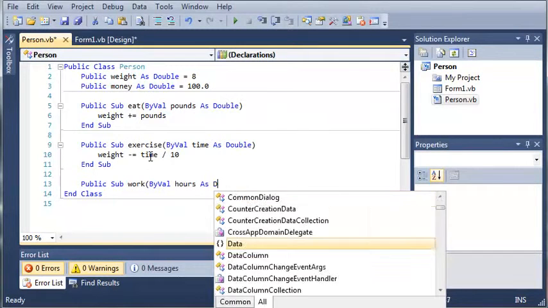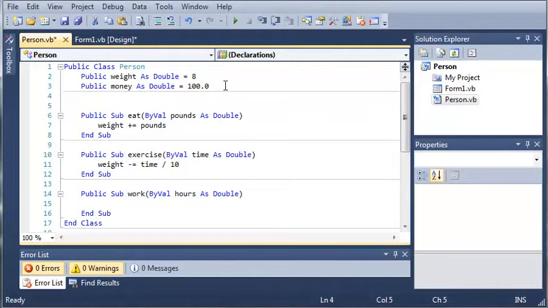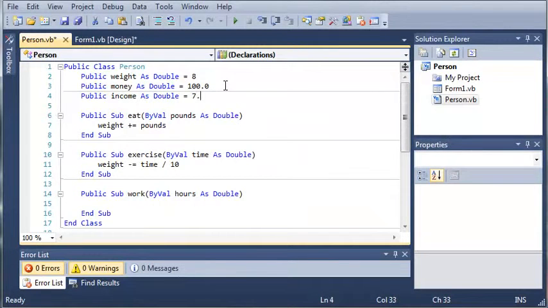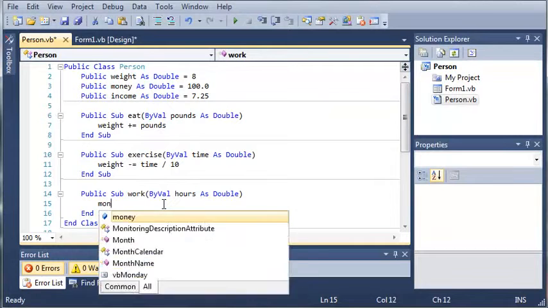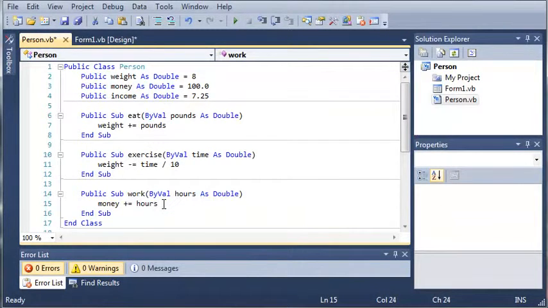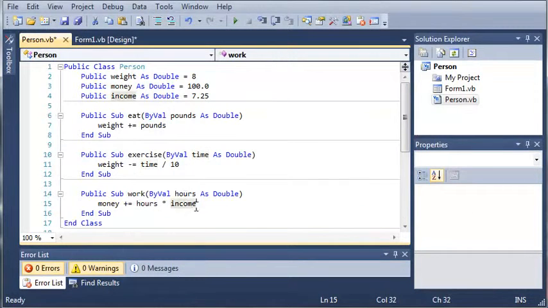Then we'll do public sub work, and we will pass ByVal hours as double. Let's come up here and give them an income: public income as double, and let's just pay them minimum wage to start off with. Now we'll type money plus equals hours times income. However many hours they work, it's going to multiply that by their income and add it to money.